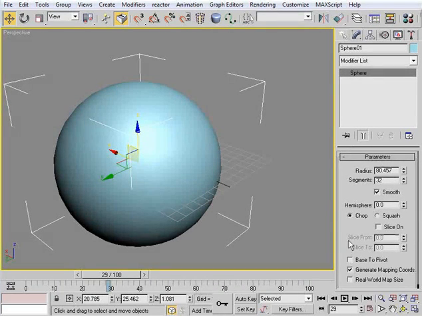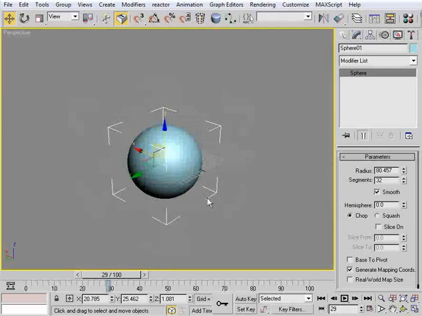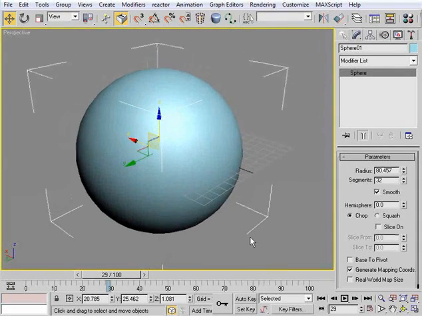Click on it, and all the parameters pop into view for us. So it's another thing that's good to know. You create something, then we go and modify it.